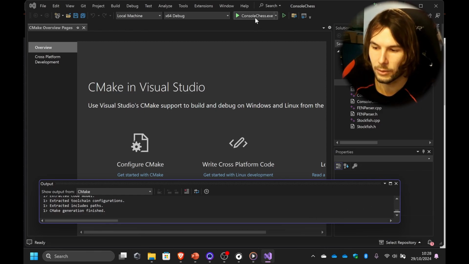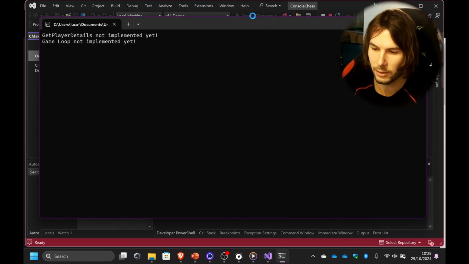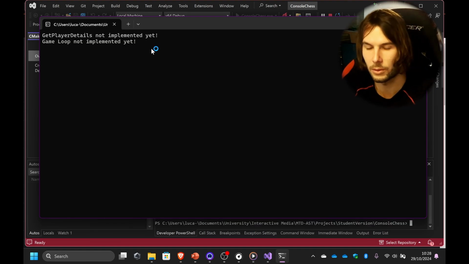So when we click onto the console chess.exe up here, we can just click on it, and you can see it builds it for us, and this is what we should see. So we have no player details implemented yet, and the game loop is not implemented yet. There are also a few other things missing, but we will be finished with this in the next 2 lessons.